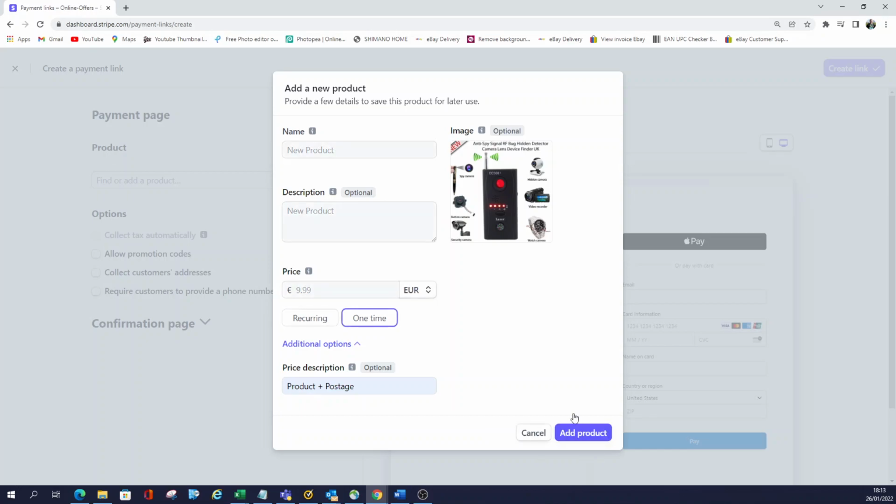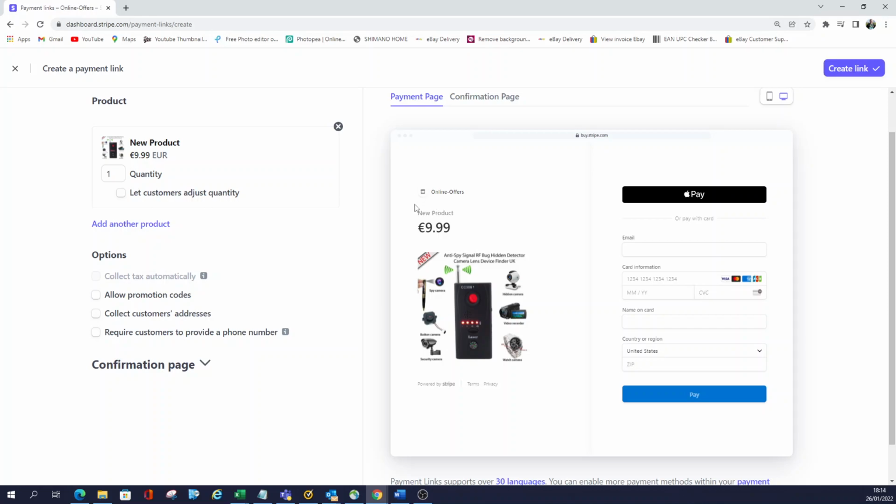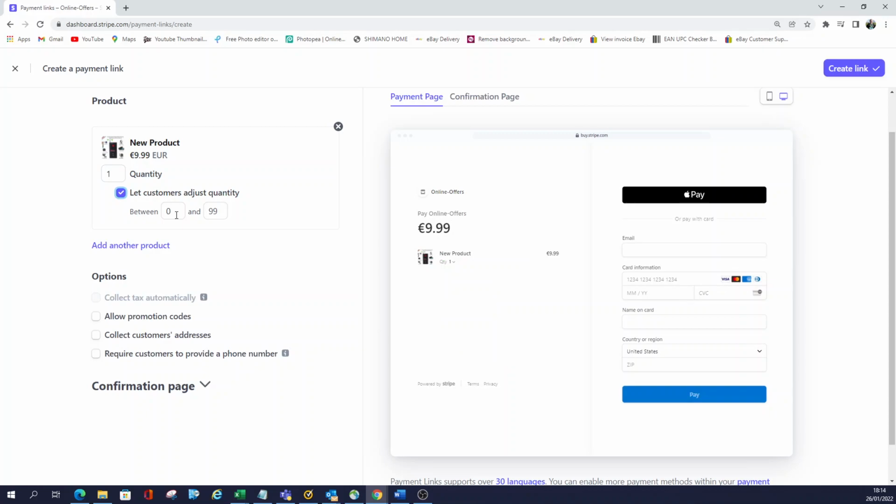Okay, so it's a little bit slow. I also could have picked my currency there. I let it default to euro, but if your currency is US dollars, you can simply change that. This is an overview of what my payment page is going to look like. This is the product, this is the quantity I've put down. We can change the quantity. We can also let the customers adjust the quantity if we want, between 0 and however many. If you have 10 products, you can adjust it to 10.